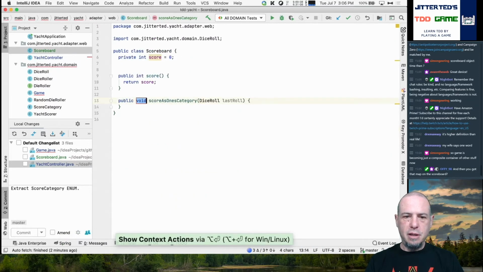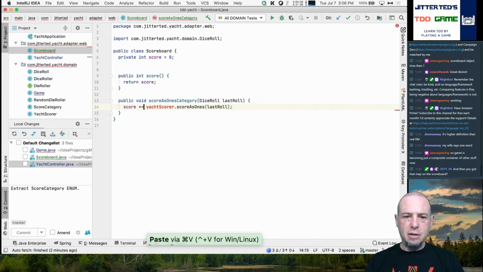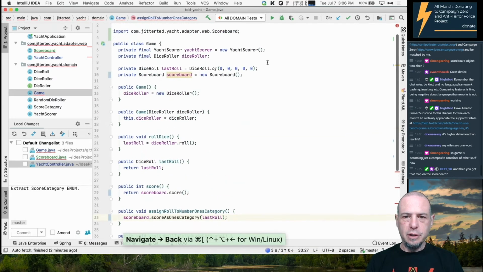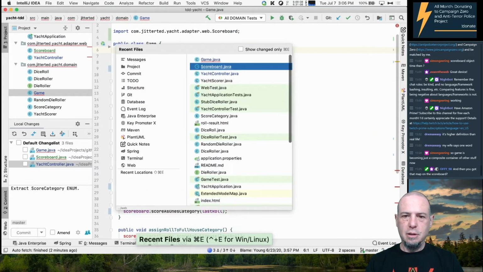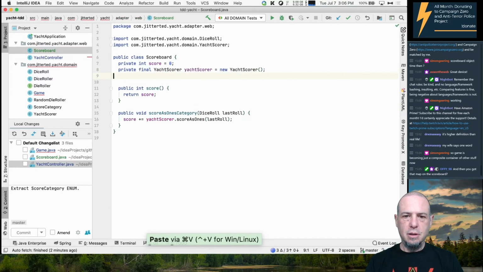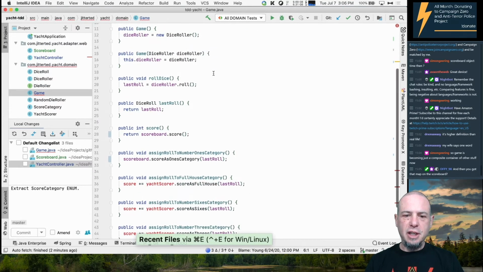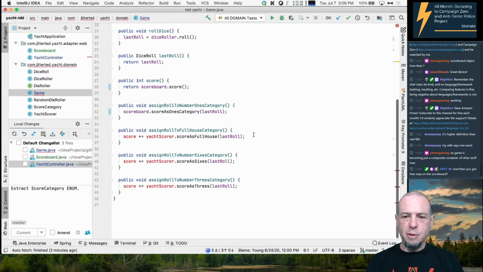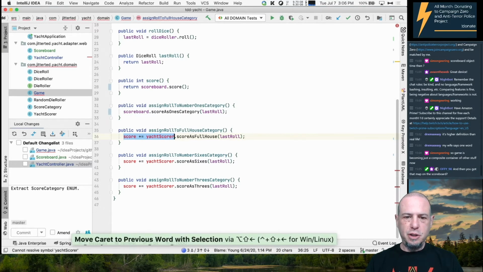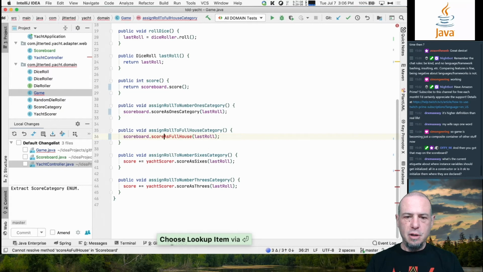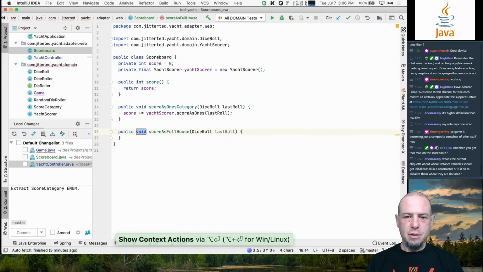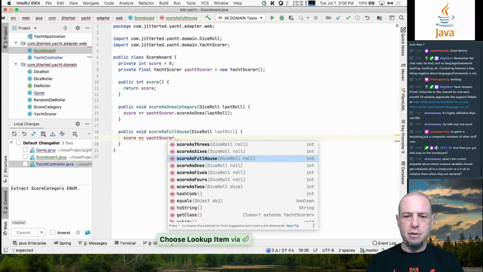So I'll create that method. Do that. Score. So it needs a yacht score, so we're going to get that. Let's move that over. I could have left it here, but this way we can see that this is all going to move. So it's pretty much just changing this to scoreboard. Score is full house. And this is going to be score plus equals yacht score. Score is full house.